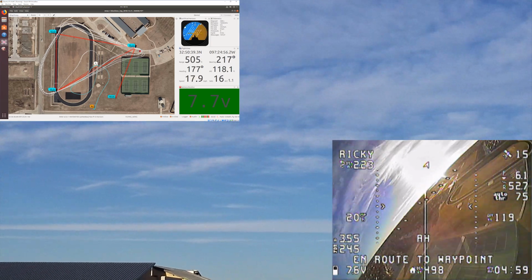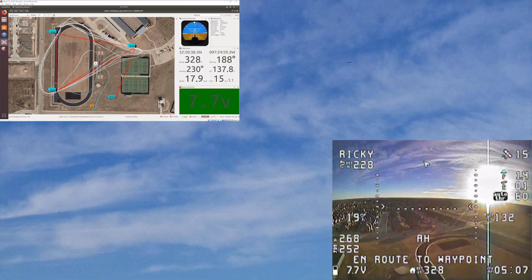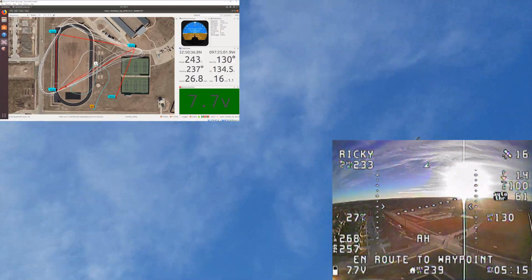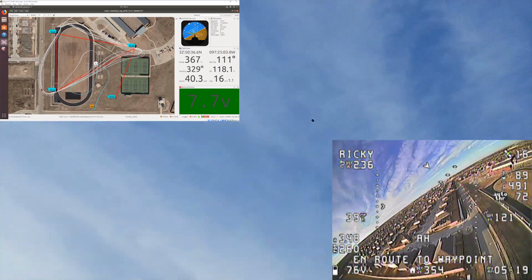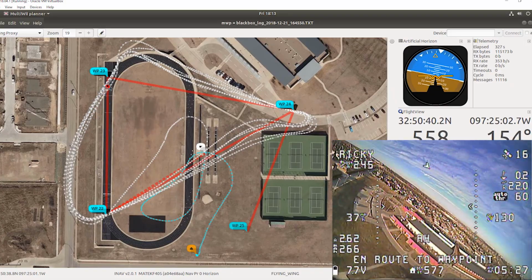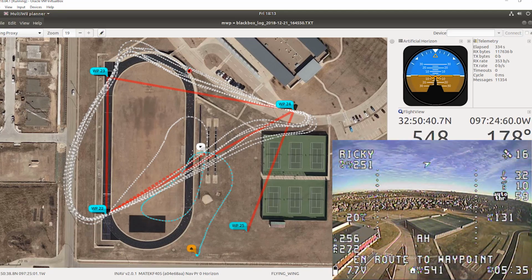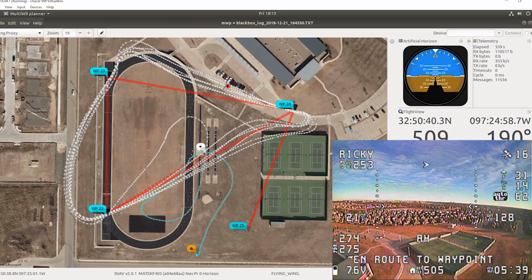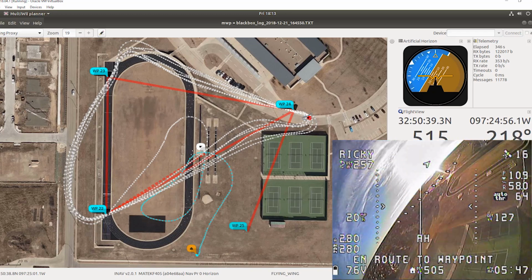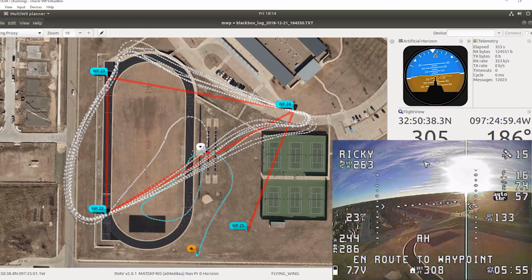Heading 267, range 442, bearing 205, elevation 127, voltage 7.7, 15 satellites. Heading 241, range 295, bearing 112, elevation 137, voltage 7.7, 15 satellites. Heading 112, range 583, bearing 172, elevation 127, voltage 7.7, 15 satellites. Heading 100, range 515, bearing 218, elevation 127. Voltage 7.7, 16 satellites, 6 minutes.